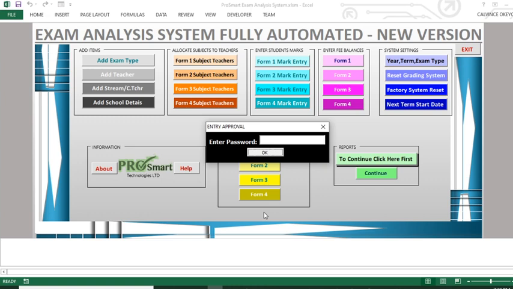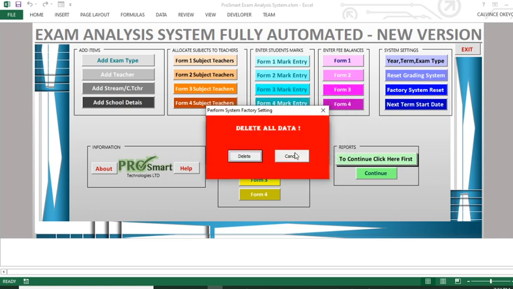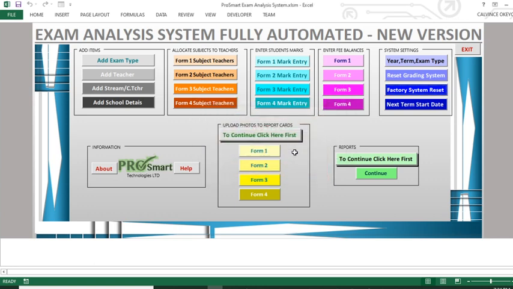So all the teachers you've added, all the streams, the subject teachers, and anything that is called data that you fed into your system will be literally deleted. So it will confirm, are you sure you want to clear all that from this system? When you click yes, that means you have cleared the data. When you click no, then the data will remain. So that's how you'll be doing factory system reset.